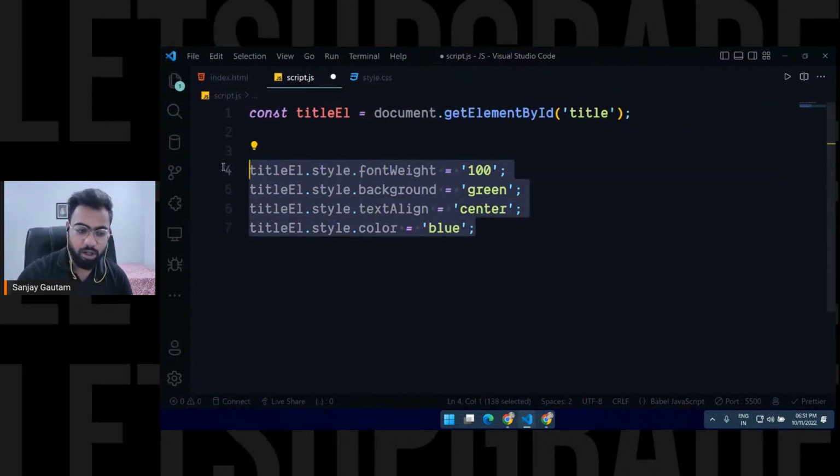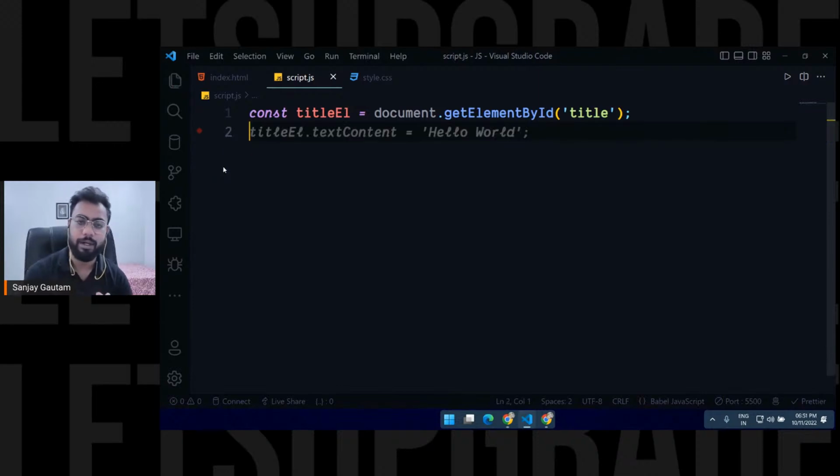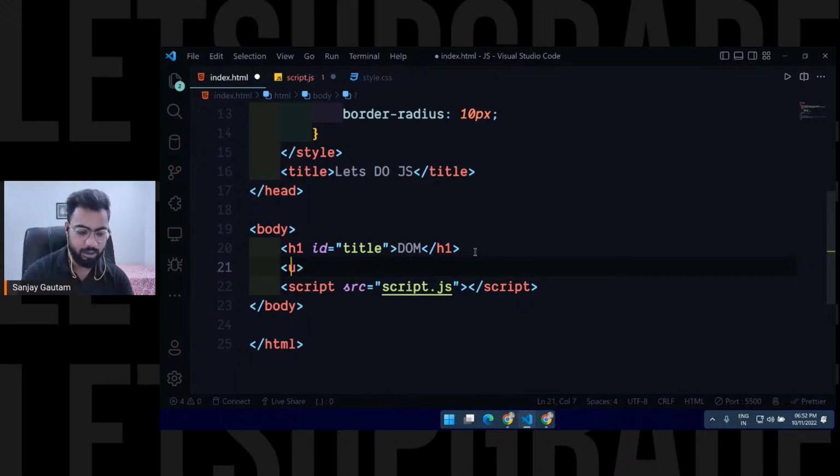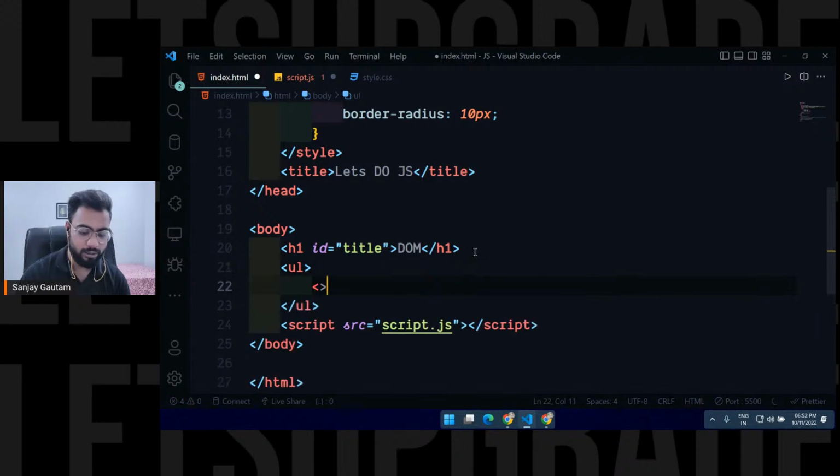Now let me just go through all the different ways by which you can grab a particular element. First one being the get element by ID. Similarly, we have get element by class. So suppose I'm just going to create some list kind of thing. An unordered list. Inside this, I will have a list item. And I'm just going to give this list item a class of, let's say, item. And inside this, let's say get element by ID was the first one.